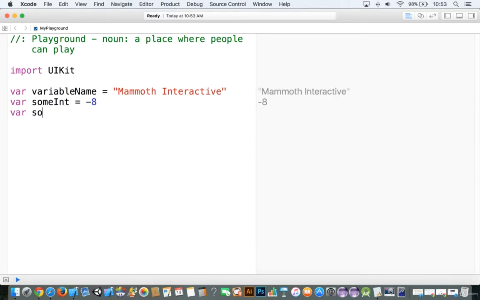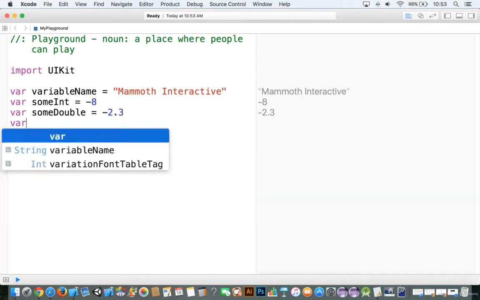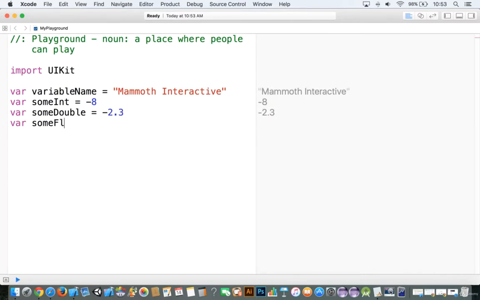Let's add in some double. All right. And let's make this 2.3. So this is a double variable, and it's 2.3. Now, there are different kinds of variables that have decimals. So there's a double, and there's a var sum float equal to, I'll make it equal to 5 point whatever. It doesn't really matter what it is.